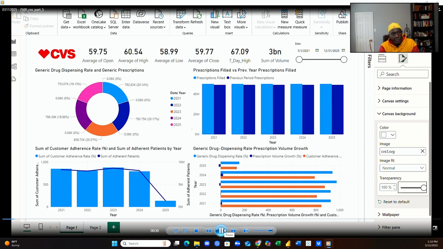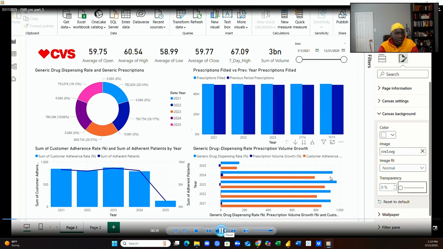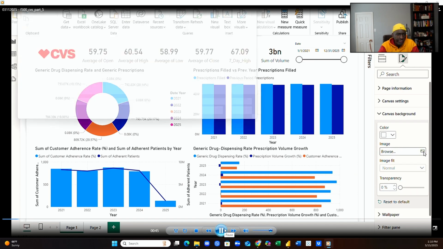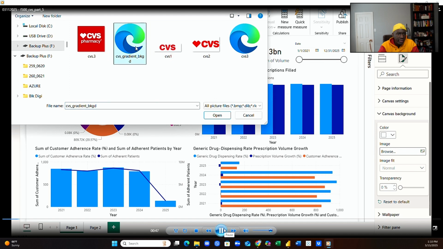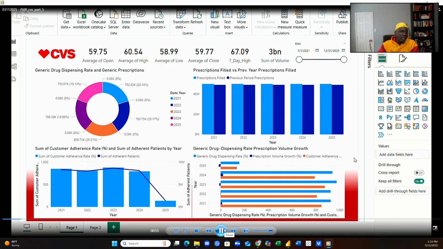It's going to give us a little flair. I don't often use a background image. Most of the time I'll use the defaults from Power BI, the different color schemes, the different color backgrounds. But in this particular case, I wanted to do something different. So I created the background, and I just used a red gradient type format, as you can see in the background now. And I tried to match it to the CVS logo.